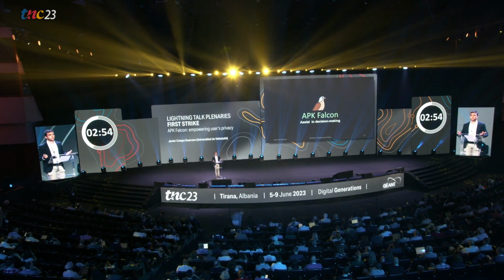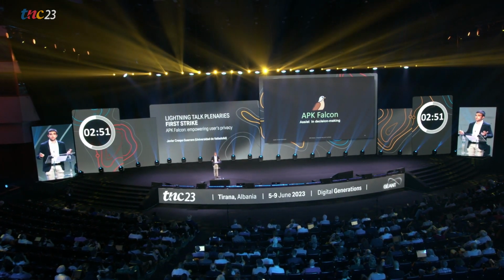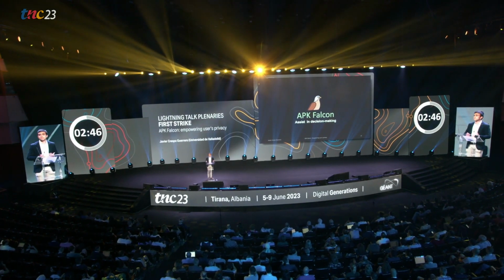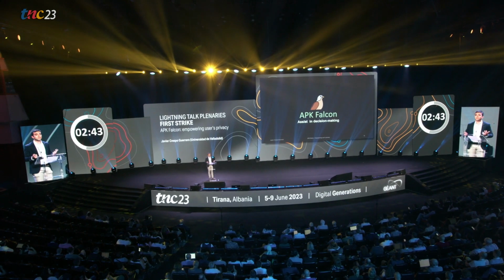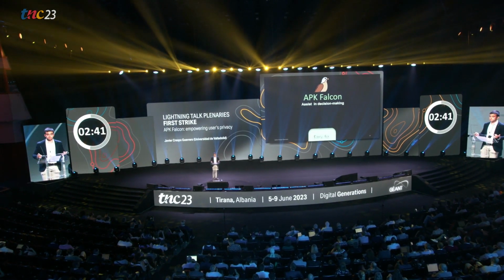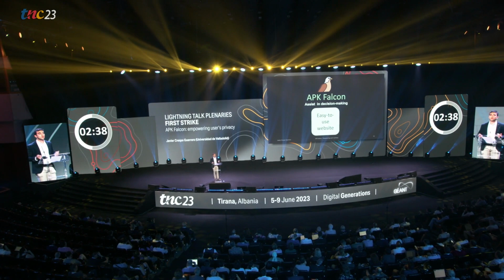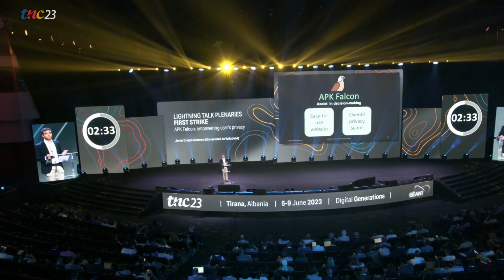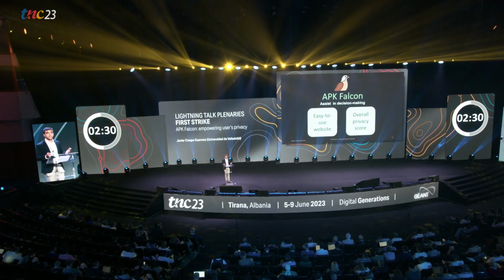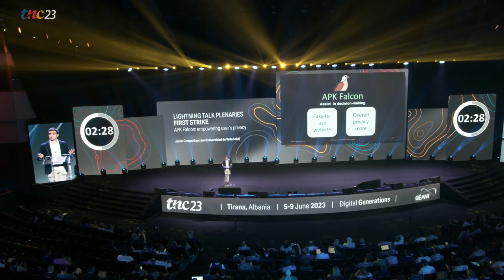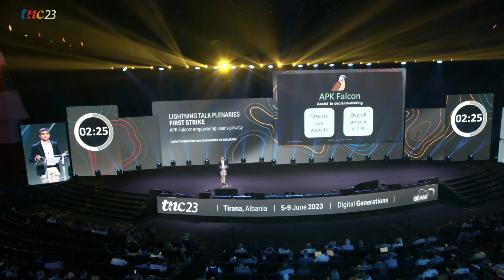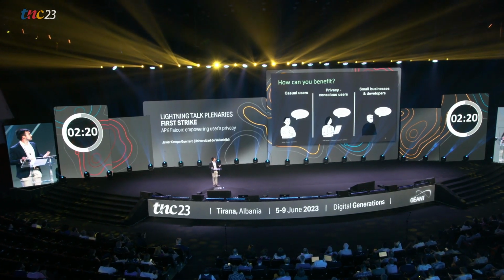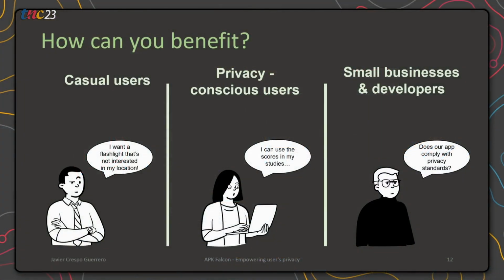APK Falcon is a tool to help users understand the permission system, leading to better permission management, such as revoking highly intrusive permissions, and in general, being more informed and aware when being asked to grant one. This service is implemented in the form of an easy-to-use website where you can search for an app's name and obtain a privacy report, which includes an overall privacy score based on permission analysis, and a metric which is also a topic of research at the research group involved with this project, and that can serve for comparison between apps. Okay, so all of this sounds very nice, but how can you really benefit from using APK Falcon?